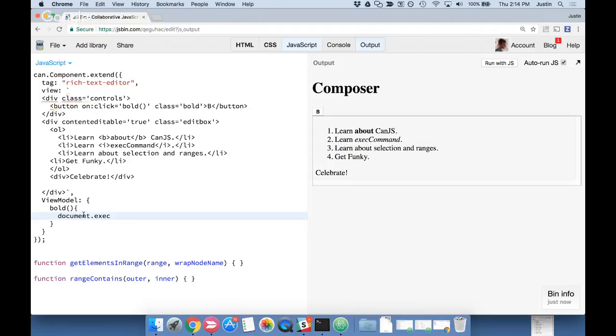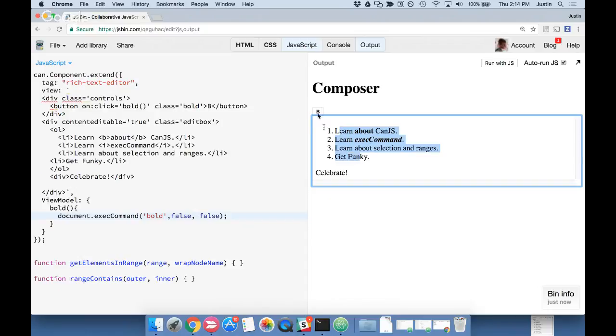document.exec is an execute command. It's like a shorthand writing, which is weird for the DOM. And I could do bold and then false, false. These are other arguments. Don't really worry about what those do for right now. So now if I select some text and I hit bold, it bolds. I can go across multiple elements, hit bold, and it bolds.